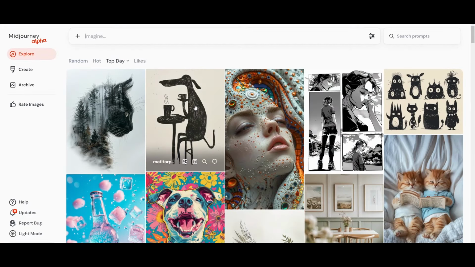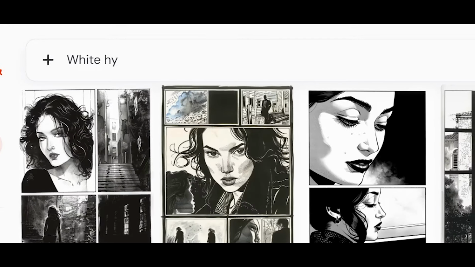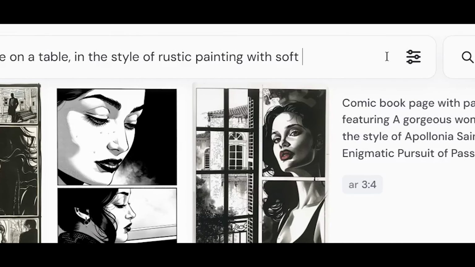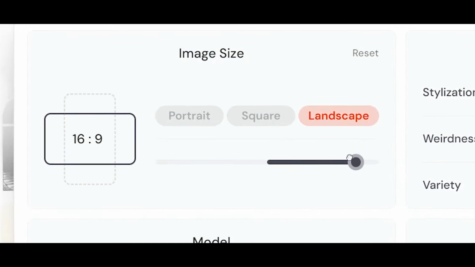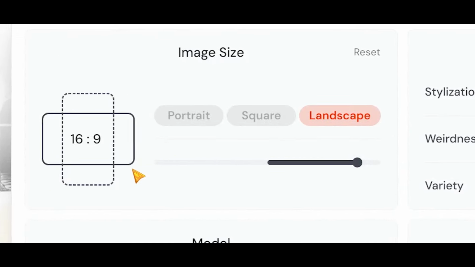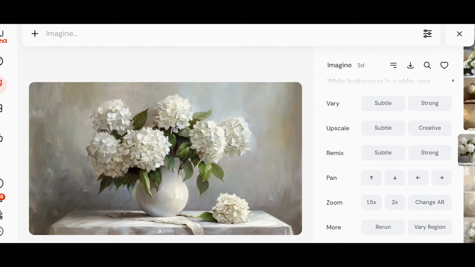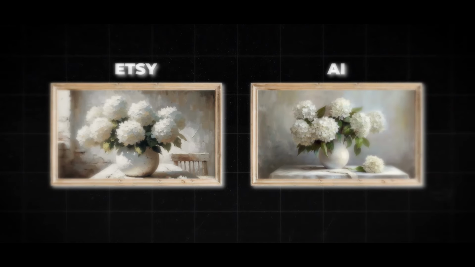I'm on the web version of Midjourney, so I'll click create and enter my prompt here at the top. White hydrangeas in a white vase on the table in the style of rustic painting with soft brushstrokes. And using the filters, I will adjust the image size to 16:9, providing a wide dimension that suits most screens. So after hitting enter, and in a matter of seconds, we got this beautiful looking painting. It's very similar to the one on Etsy, which is actually quite impressive.